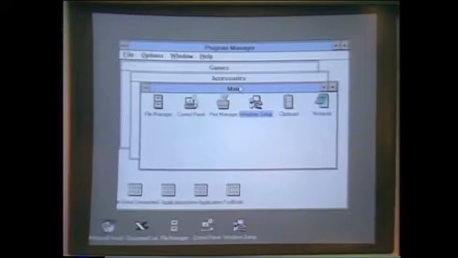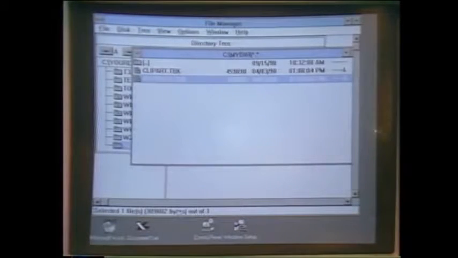It looked and felt a lot like Windows 2, but had a lot of major changes to it, such as you could now have your own custom background and resizable fonts. Now, this video I'm playing right here is from the Computer Chronicles.